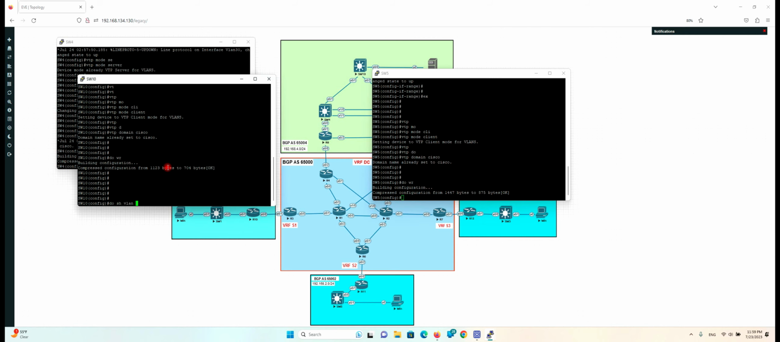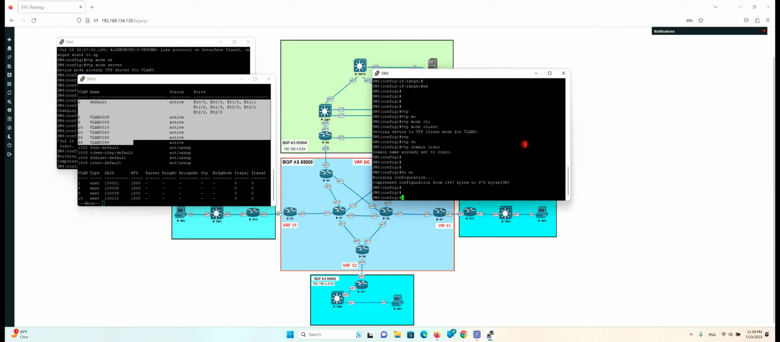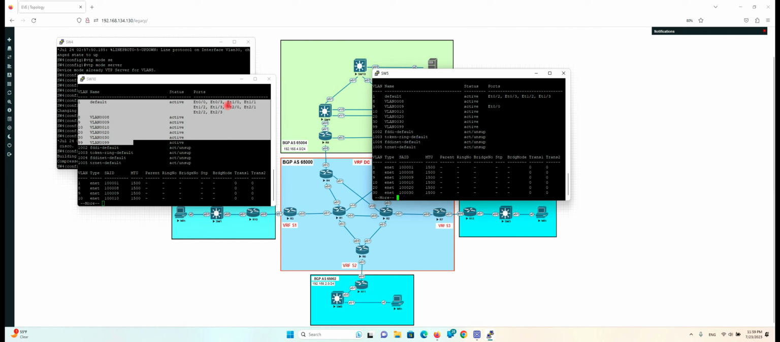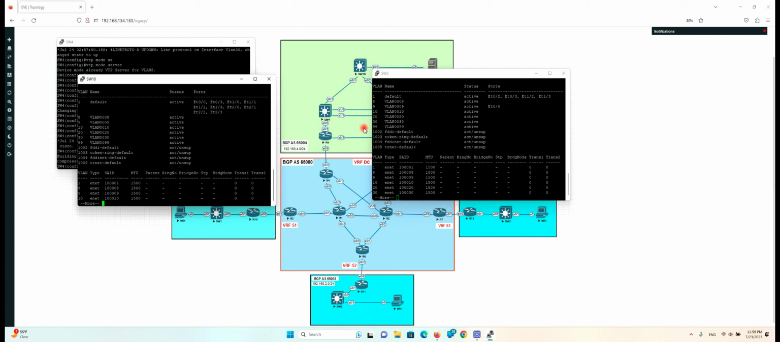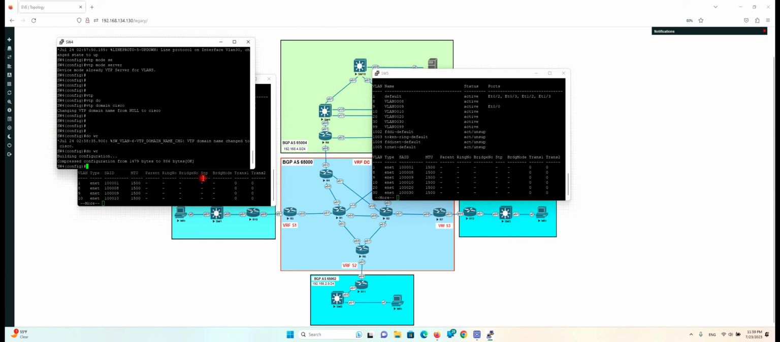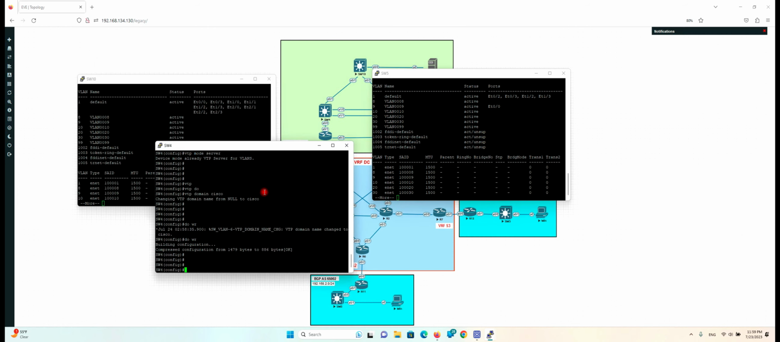Do show vlan. You see that the VLAN is already created here, and I'm sure it should be here also. Do show vlan. Yes, the VLAN is created in switch 4 and is synchronized with the VLAN database of switch 5 and switch 10, and these two switches actually receive the VLAN information from switch 4. Okay, now let's configure the spanning tree.